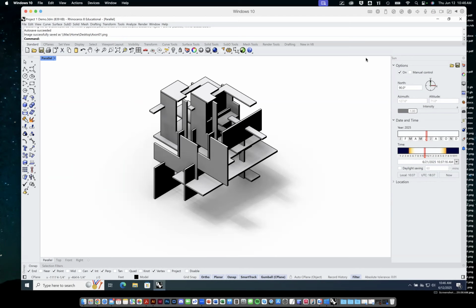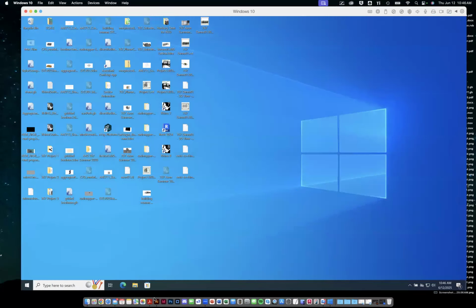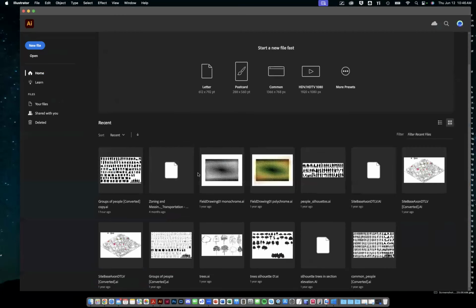All right. So I'm just going to quickly save my Rhino file, close this down for a minute. Now I'm going to open up Adobe Illustrator. This is what mine looks like when I first open Adobe Illustrator. So I need to tell it to make a new file.